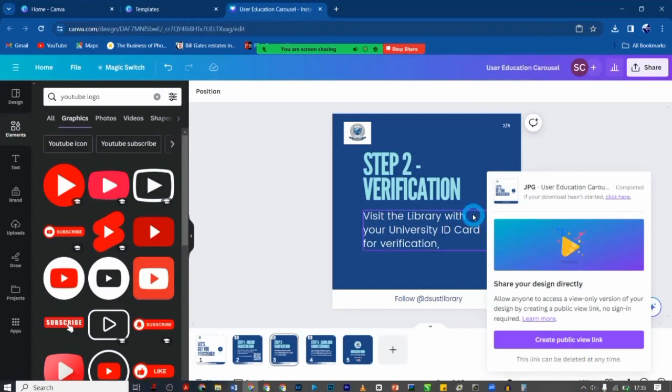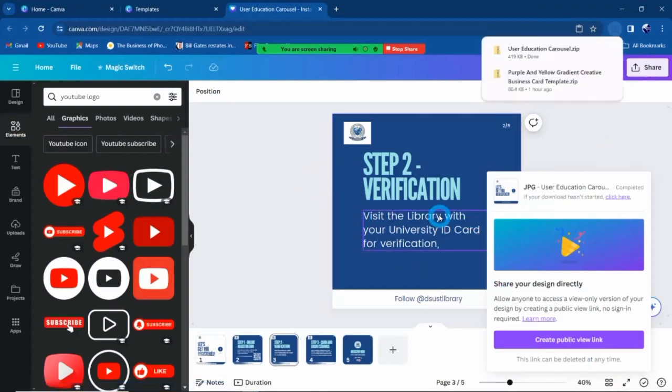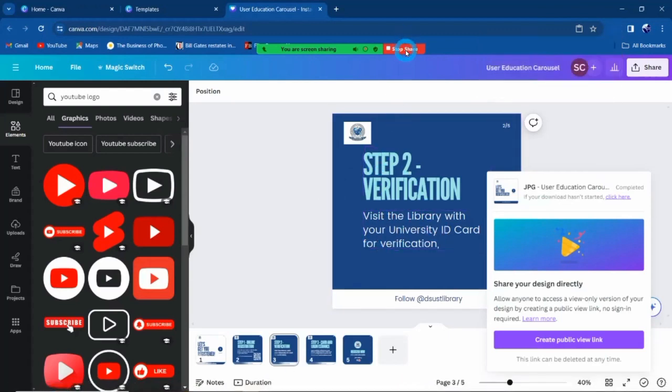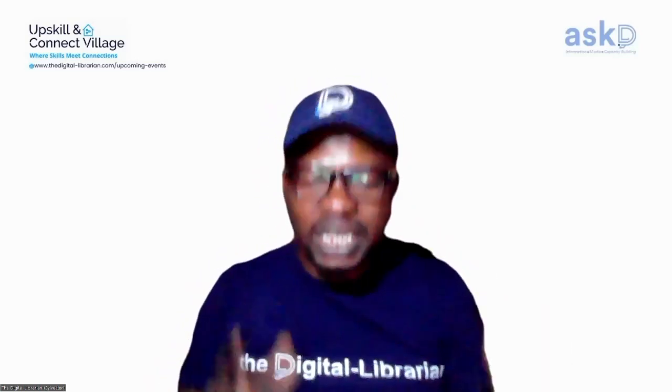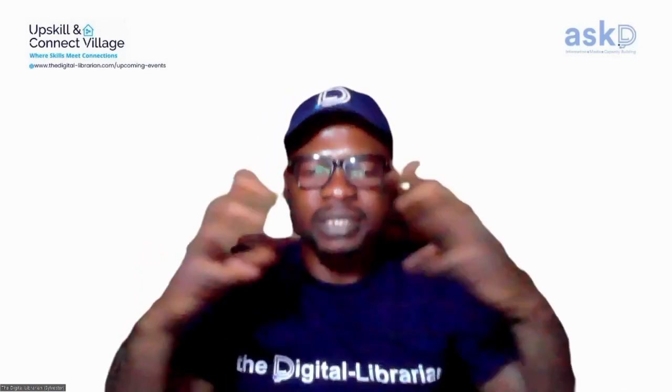So ladies and gentlemen, I believe this describes exactly how to create the first content we wanted to create. So now I'm going to stop sharing my screen for a minute and then come back to you. And quickly, we will now go back to look at how to create the second content, which has to do with the library orientation video, a library tour.